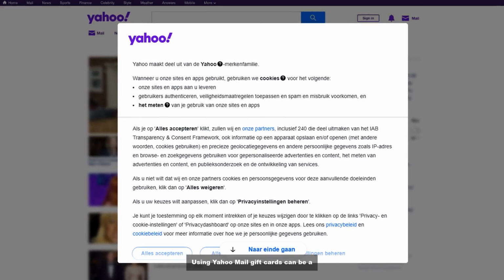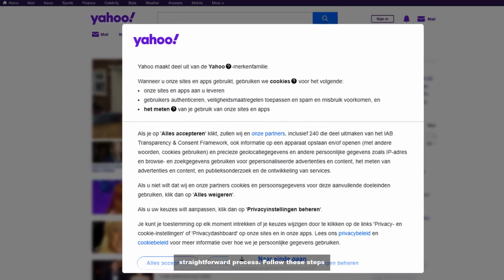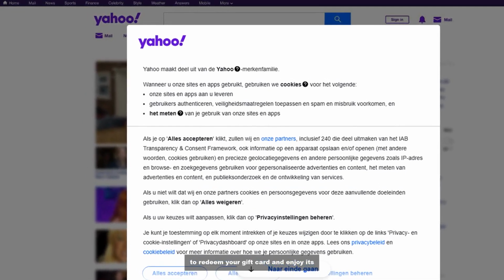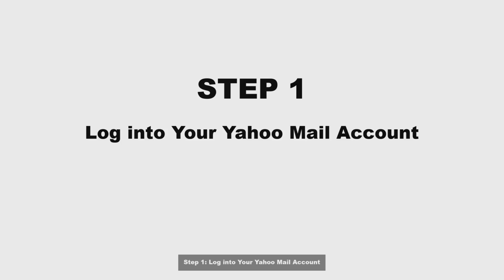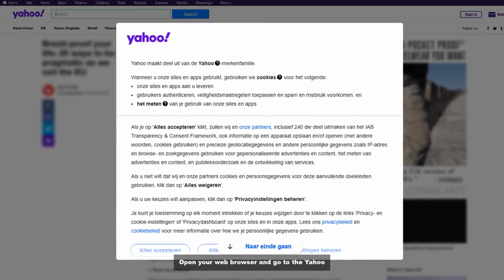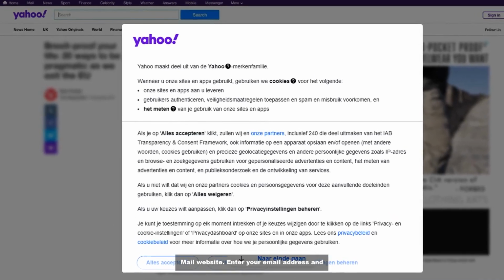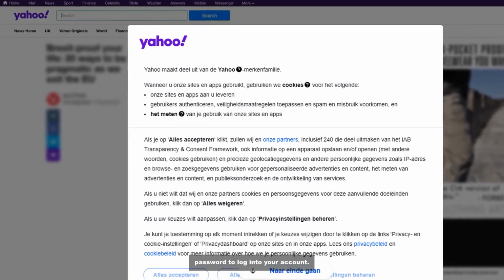Using Yahoo Mail gift cards can be a straightforward process. Follow these steps to redeem your gift card and enjoy its benefits. Step 1. Log into your Yahoo Mail account. Open your web browser and go to the Yahoo Mail website. Enter your email address and password to log into your account.